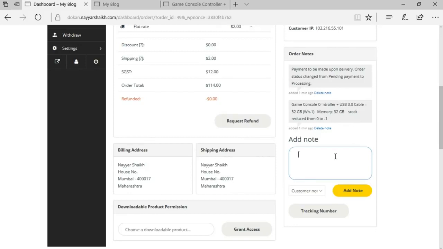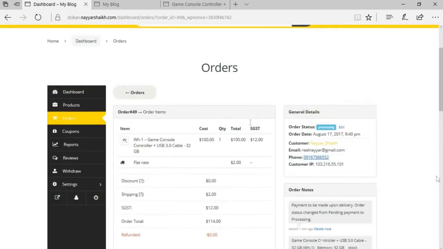Okay, now suppose we have shipped this product to the customer, we can add a note, and from here select customer note and click on add note. So he will get an email that his product has been shipped. Okay, so that is how you do it.